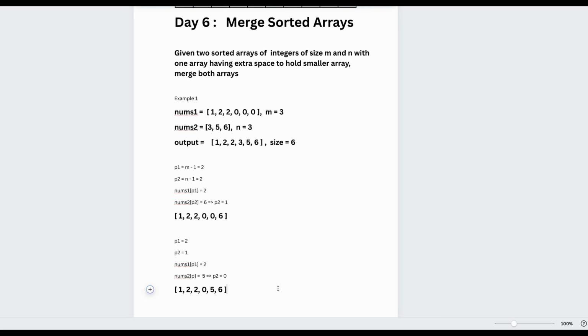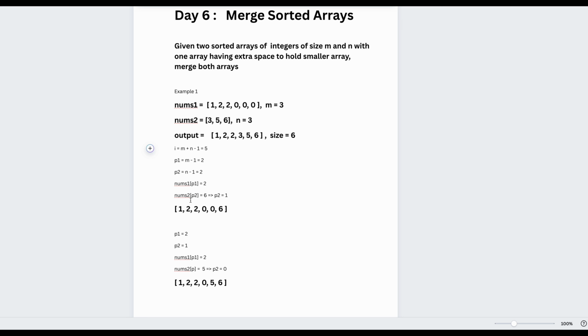Now in this case, one more thing, we are keeping one more variable which is i, because we need to also track the position where we are placing the final element, right? So that is going to be m plus n minus 1, right? So in this case it was 5 and it got decremented, and in this iteration became 4. So at the fourth position we placed 5. Now pointer 2 is still greater than or equal to 0, so I think we can still iterate.